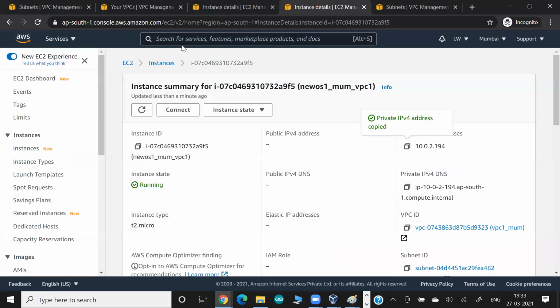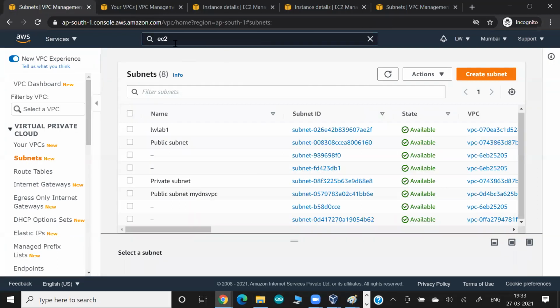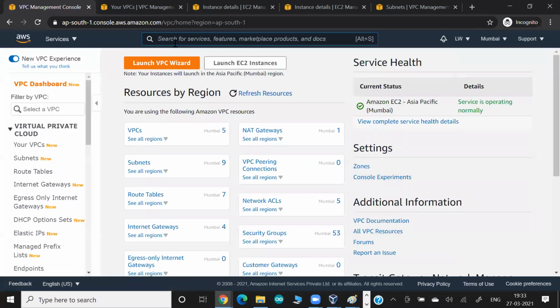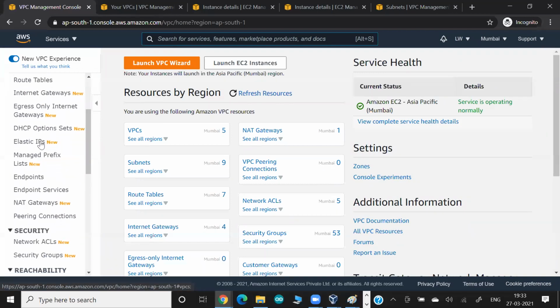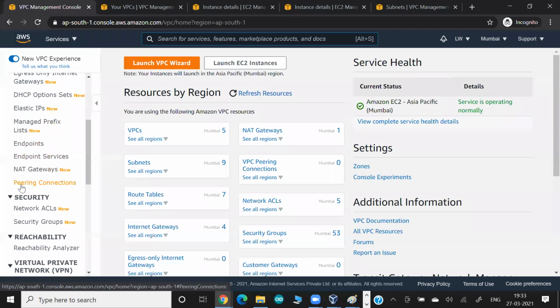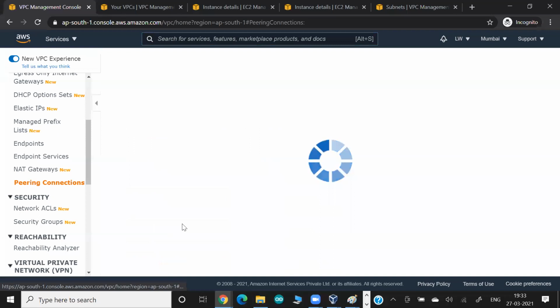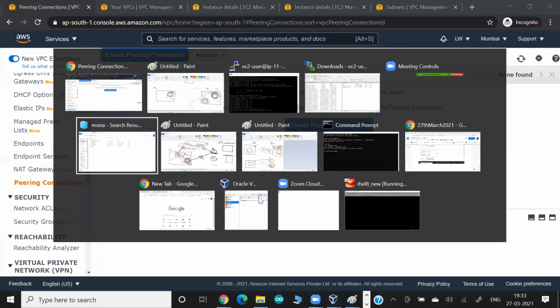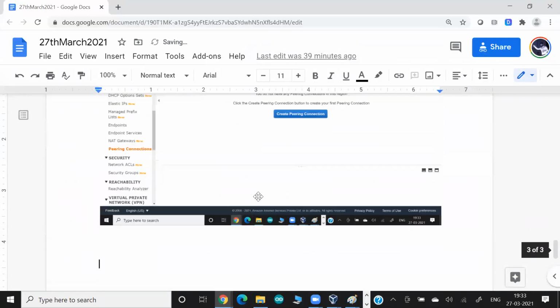Right now, I'm in Mumbai, so I'm going to the VPC of Mumbai. This is the VPC page. If you go here, you might see Endpoint, which is the next topic we'll discuss in a minute. And you see the option called Peering Connection. That's the thing I want to establish over here. They're asking whether you want to set up a VPC peering.